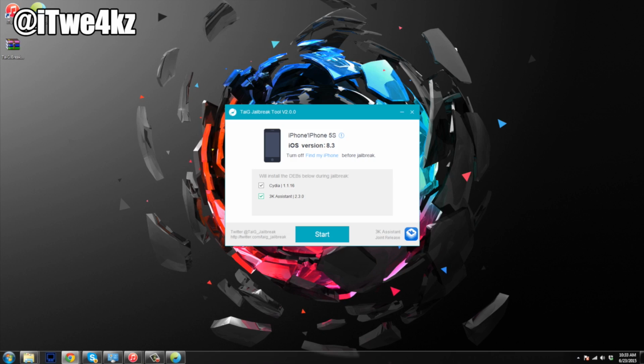So at this point, after you've done that, a couple other things that I would recommend doing is turning off Touch ID and Passcode. Also, you want to turn off Find My iPhone and also go into Settings, General, and turn Auto Lock to Never. So basically, it's never going to auto lock your device. So now at this point, we're ready to jailbreak.